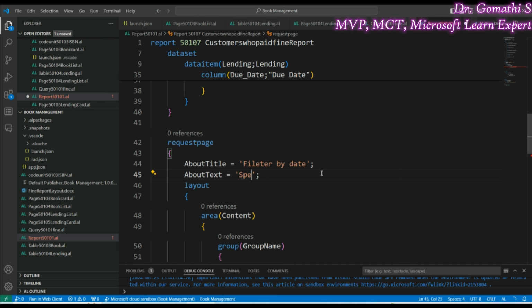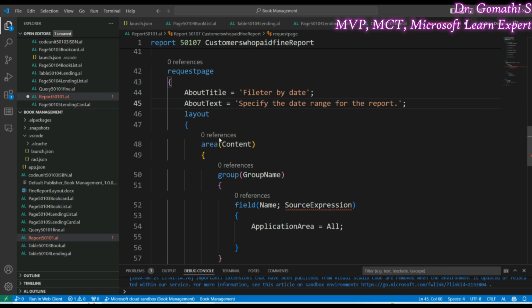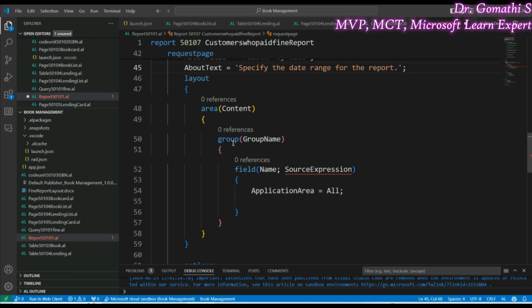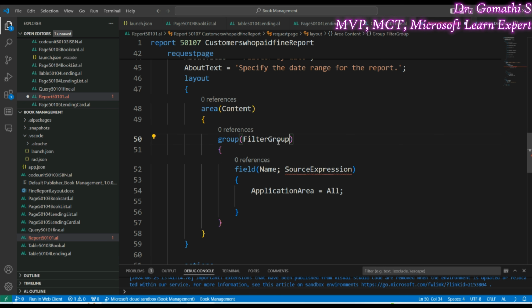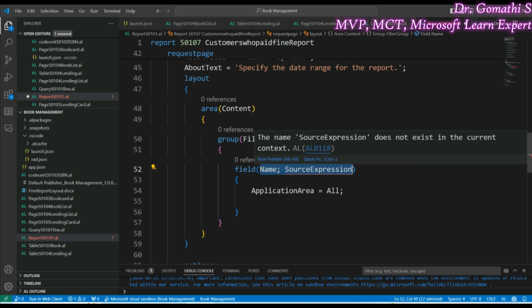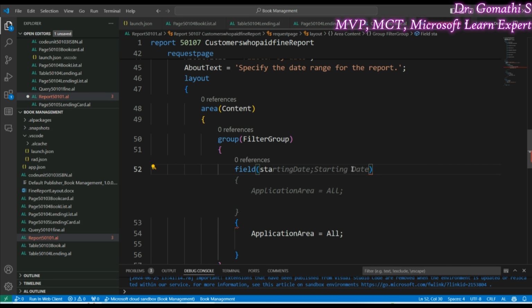Okay, specify, this is a teaching tip. I will tell you where it is used, about text, about title, everything, where it is used. The layout, area, content, and this is group. If you wanted to give the group name differently, then you can make it a different one, filter group. And what are the fields you wanted to see in the filtering, like in the request page? So I want to see the starting date.